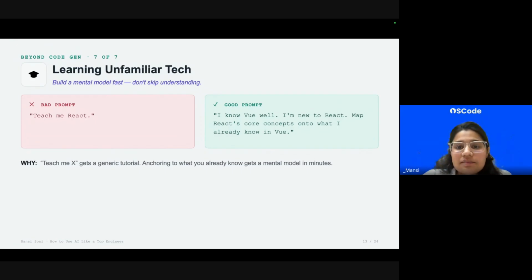After a certain time, you would start noticing AI uses tokens to generate your answers. So if you write something like, teach me React, it would give you the whole context of the code base and just give you a generic answer. So teach me React gives a very generic sense to the AI. But if we anchor it to what we already know, it gives a mental model to give the answer or the approach to us.